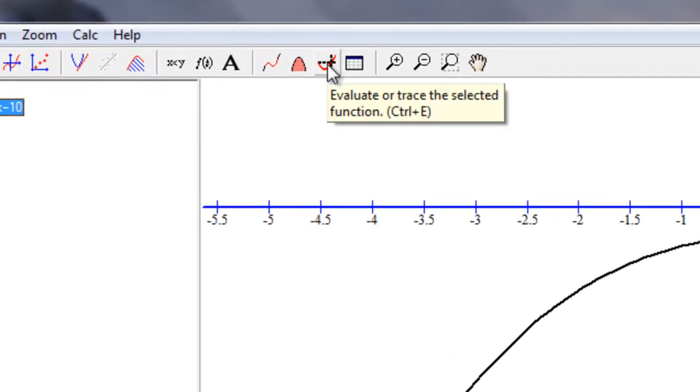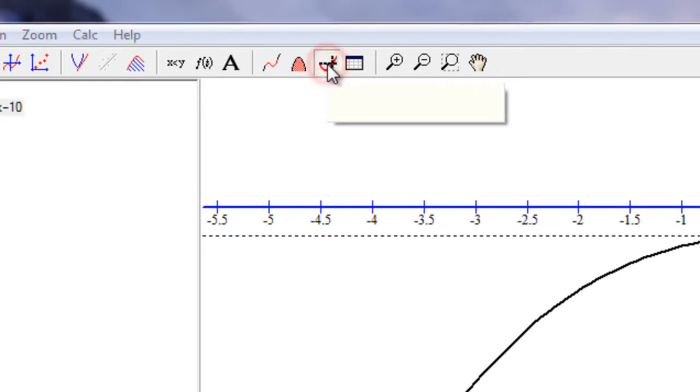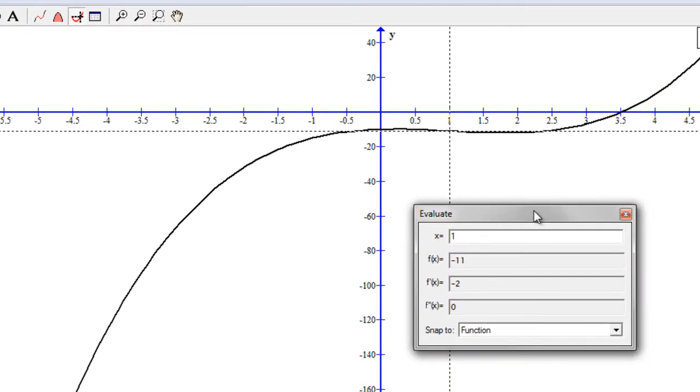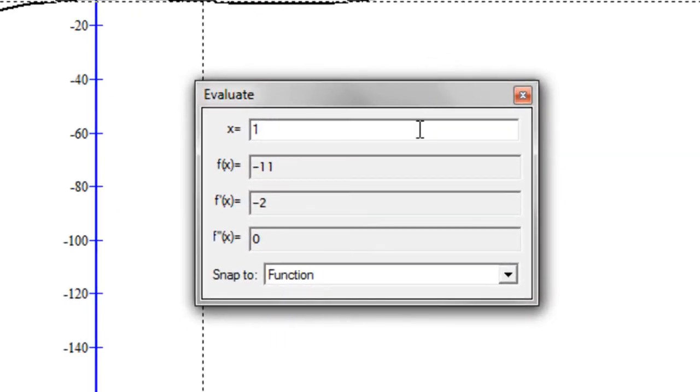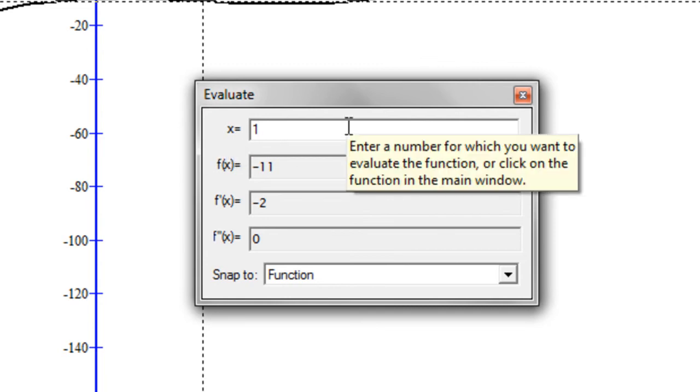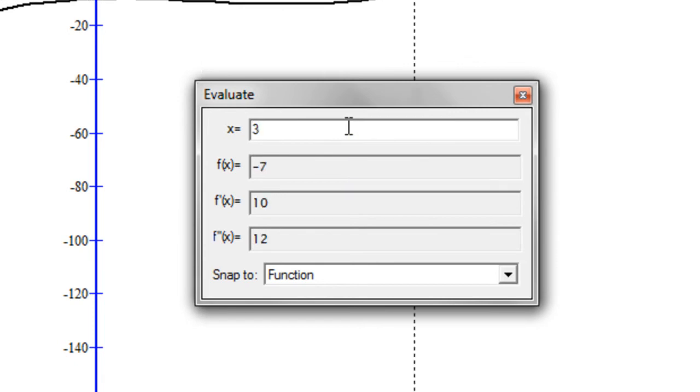The shown icon, evaluate or trace a selected function, is also used to compute the values of y for any given value of x. By clicking on the mentioned icon, a new window appears. This window, as you can see, is divided into 5 sections. The first step denotes the value of x, and this is in fact the only section whose value one can change.